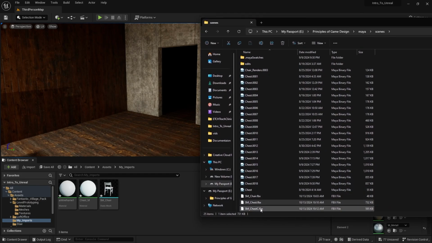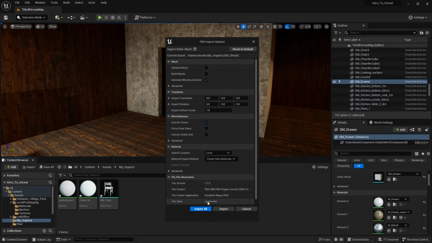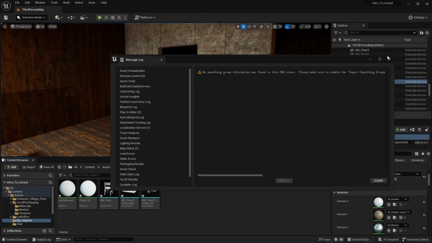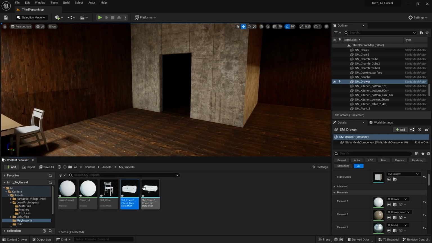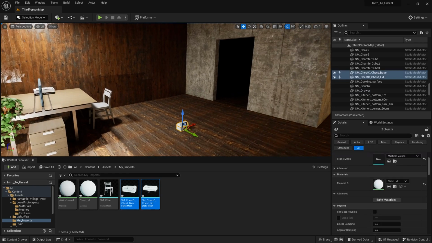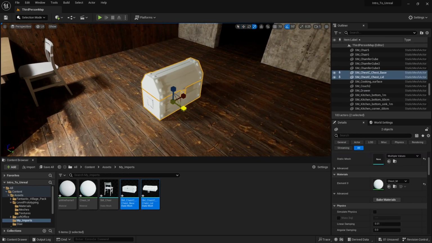And this time we're going to drag in our C. There we go. Import all. And here are our two pieces of mesh. Now, if we select them both and drag them in at the same time, we get our happy little chest. Let's go ahead and scale that up so it's a bit bigger.